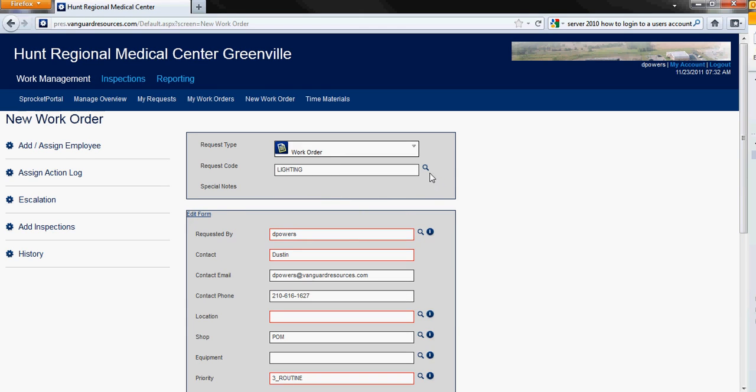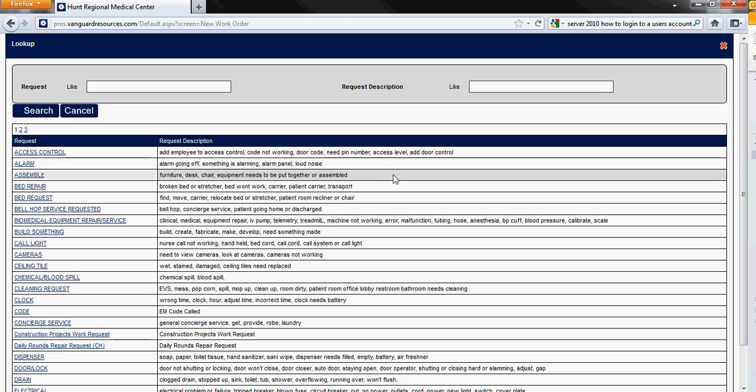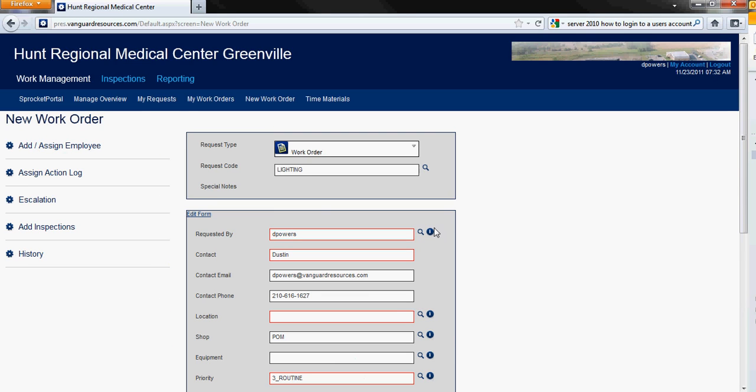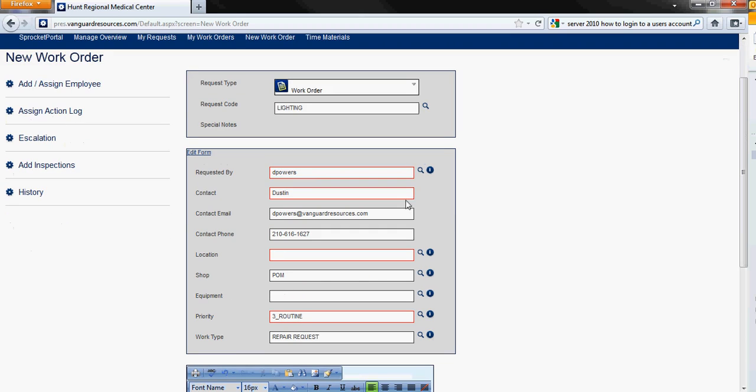If you have no idea what you're looking for in Sprocket, anytime you see this magnifying glass to the right hand side, you can click the magnifying glass and it will bring up a list of every option you have. So for request codes right now I can click access control, alarm, assemble, bed repair, bed request, etc. Whenever you do have one of these pop-ups, if you want to get rid of it, you simply click on the red X on the top right. And that takes you back to the screen.